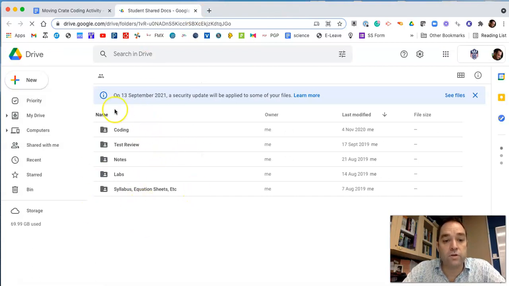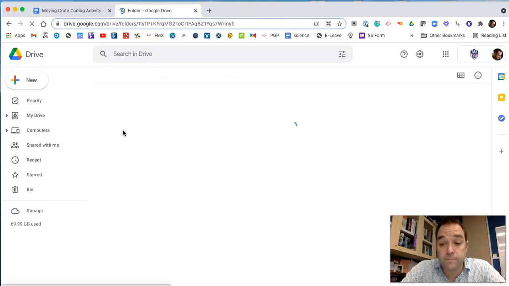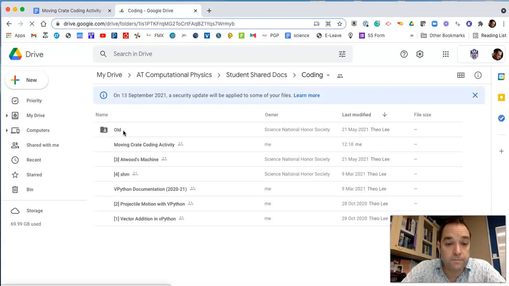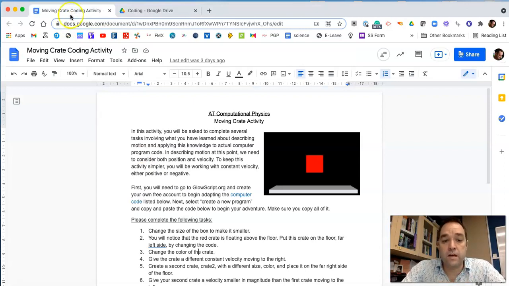In that Google Drive folder, we have a folder called Coding. And in the Coding folder, you have moving crate activity, or you could have just searched for moving crate coding activity and you should be able to find that one. Once you find that activity, it's going to be asking you to do a bunch of tasks.